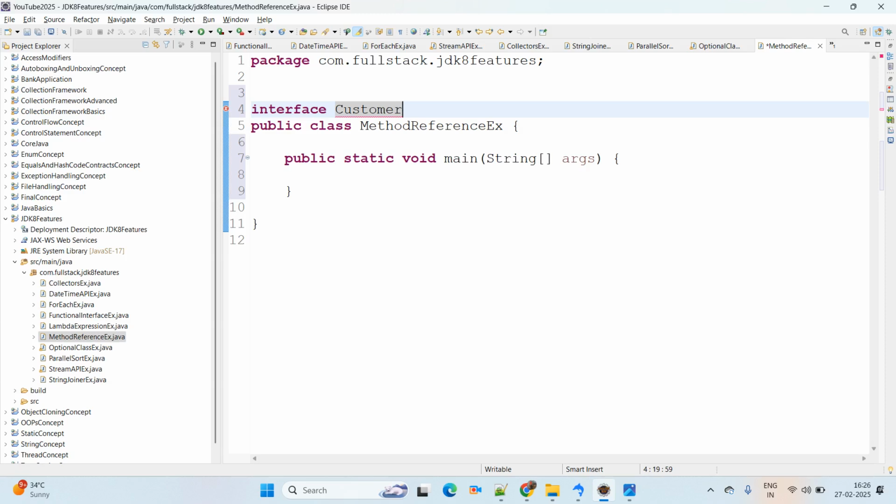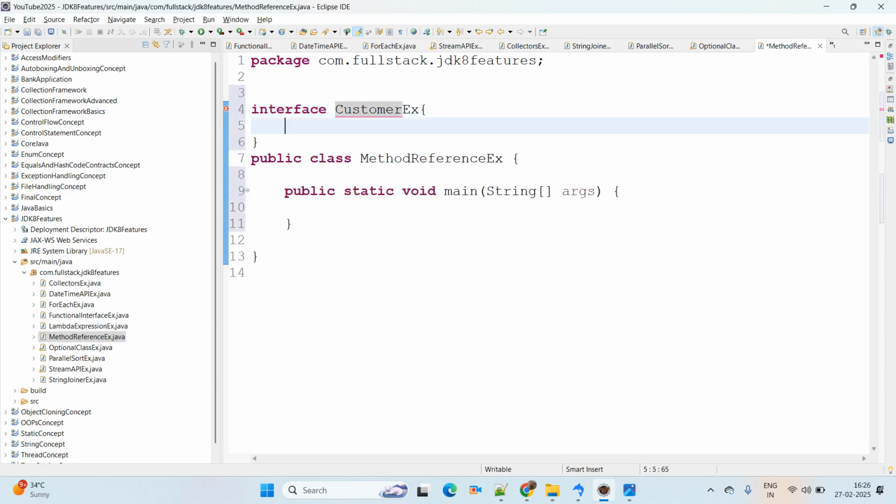Then the customer will say this will be the example. Fine. And there I'm adding the abstract method get. Actually, in an interface we are adding abstract methods, right? But from Java 8 you are able to add non-abstract methods as well, which will be static and default. Perfect. But here we are just adding the abstract method get.